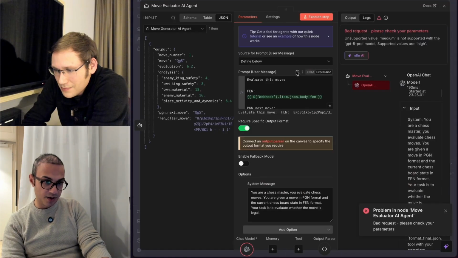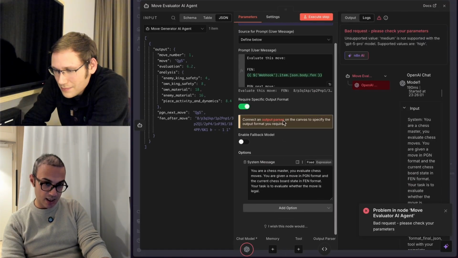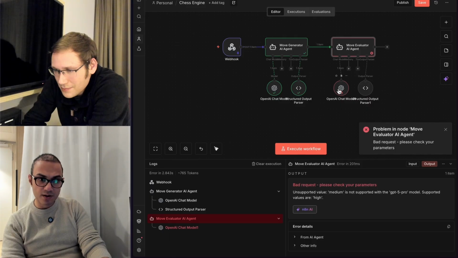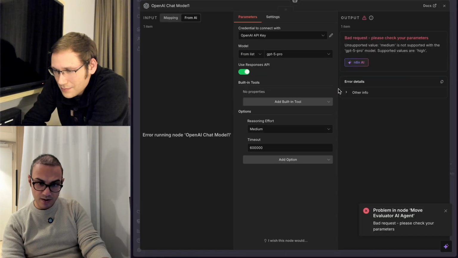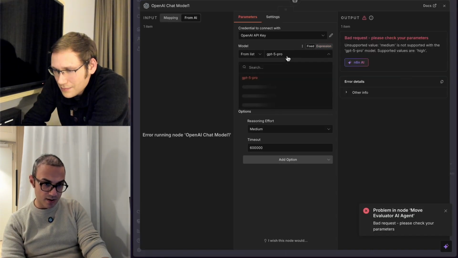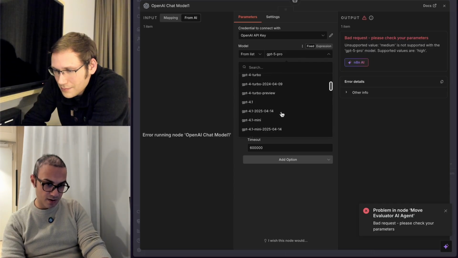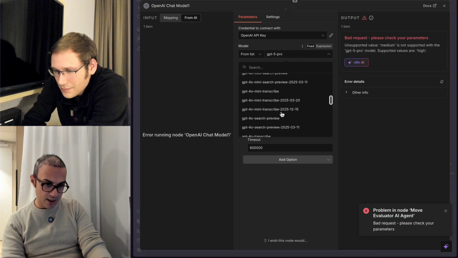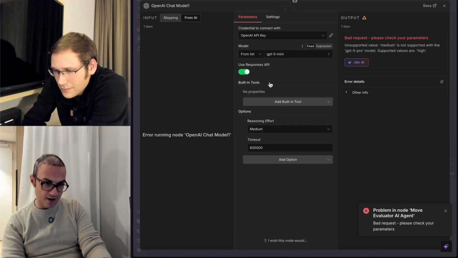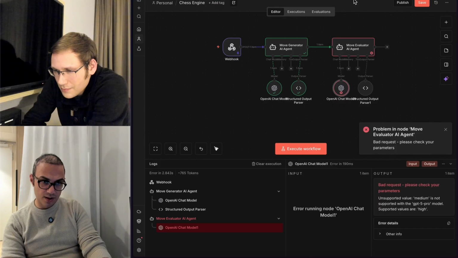Please check your parameters. What am I losing here? GPT 5 mini, let's say, is doing that part.